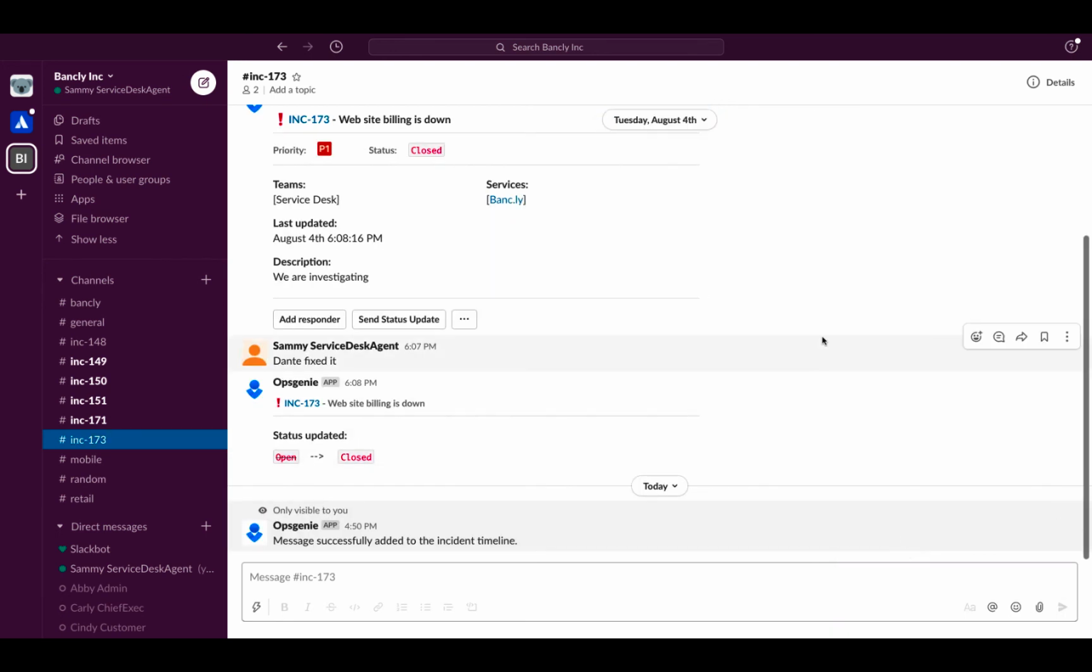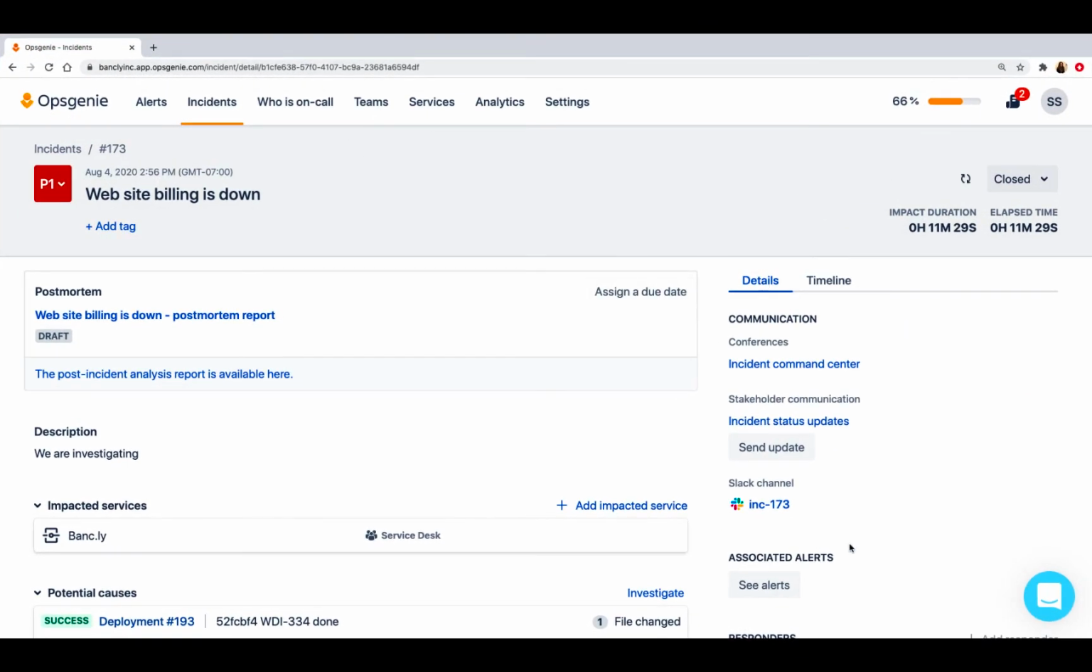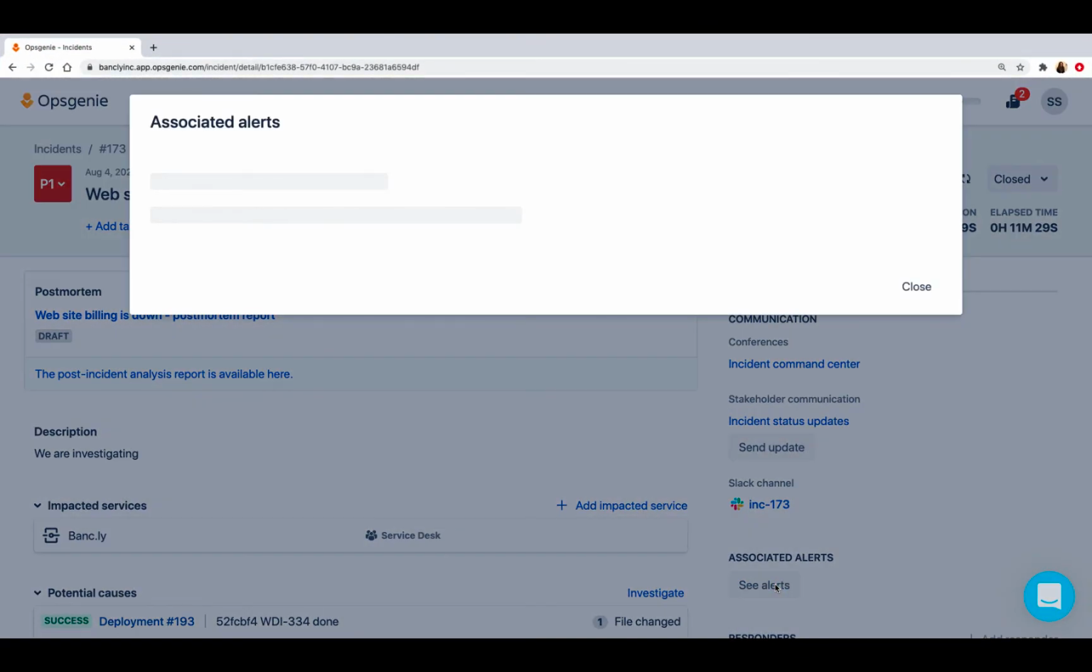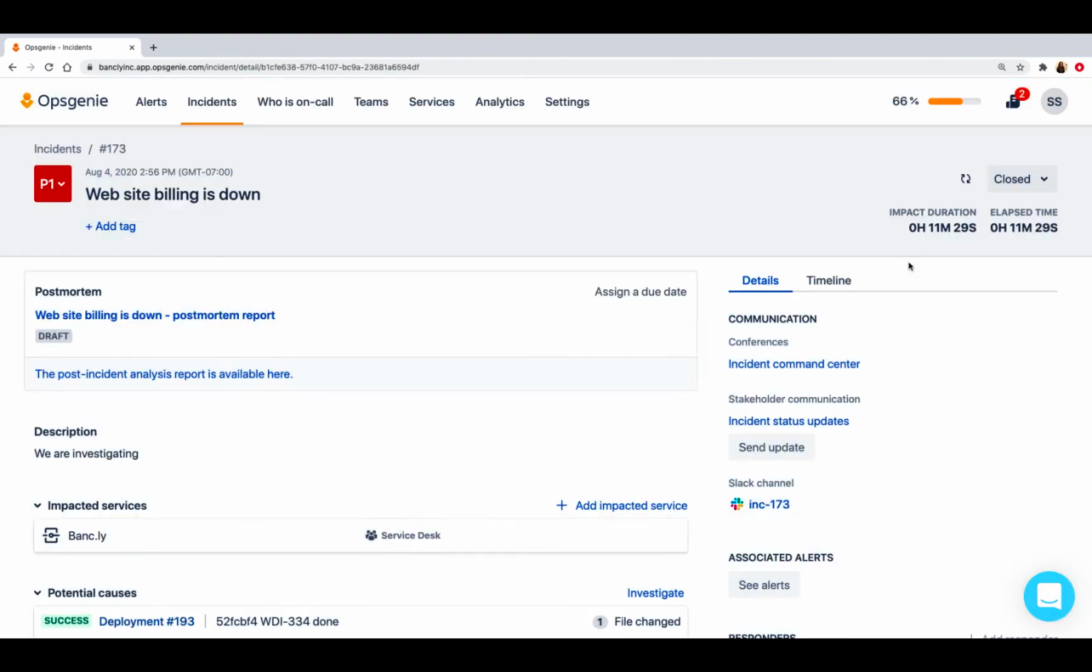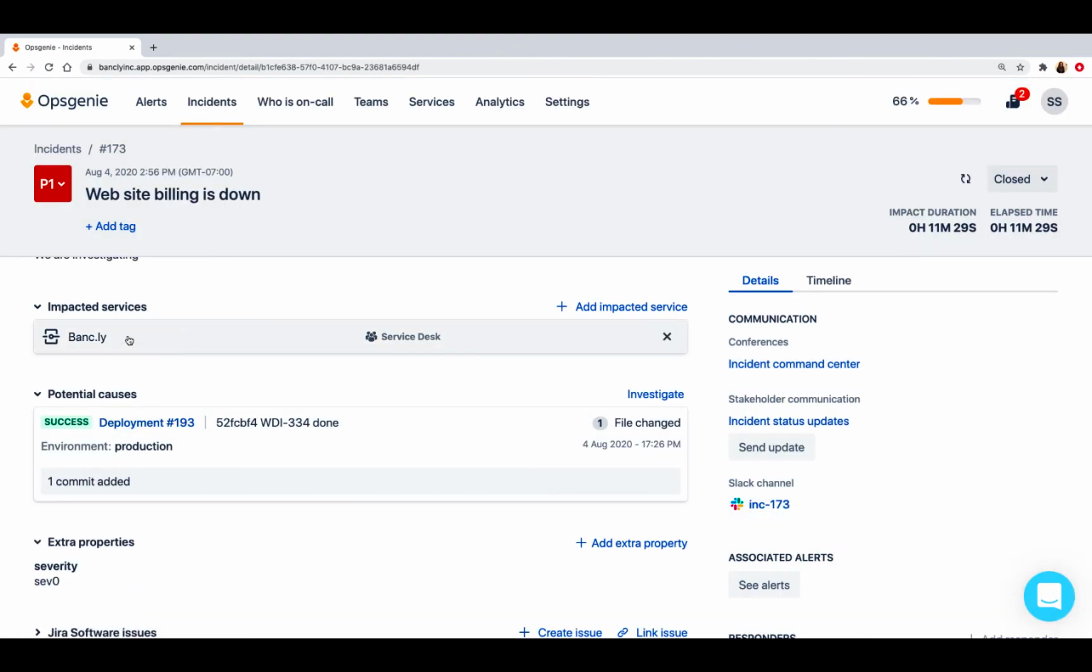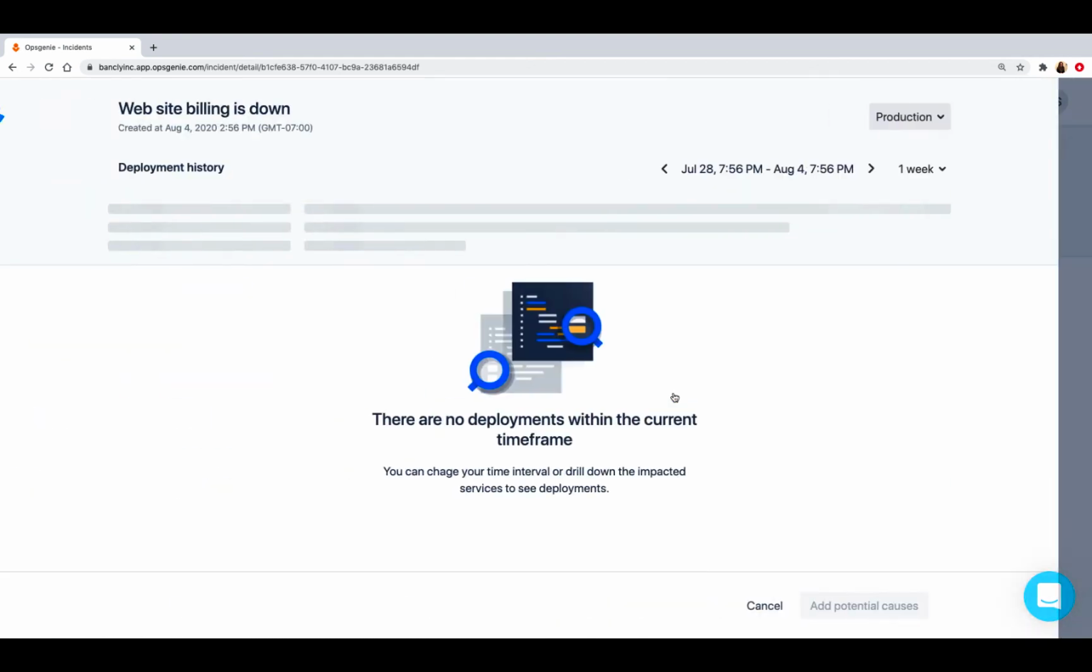Let's go back. I can also see all the alerts that were associated with this incident. The next thing that I want to show you is the impacted services are all listed here, and then the potential causes. So we have a connection with Bitbucket that allows you to determine if there's any correlation between an active incident and a deployment.